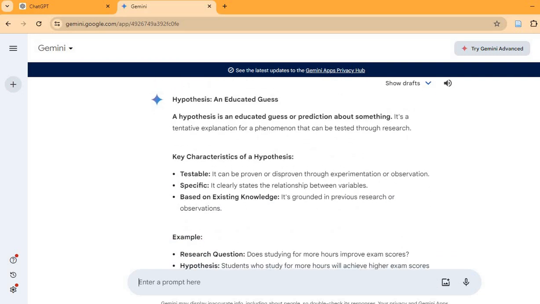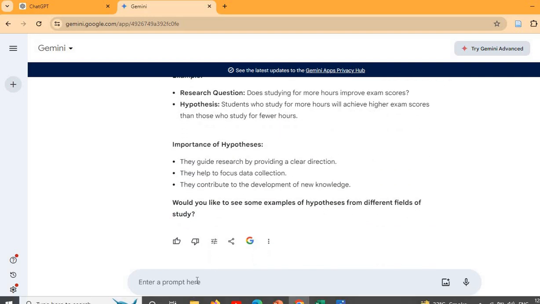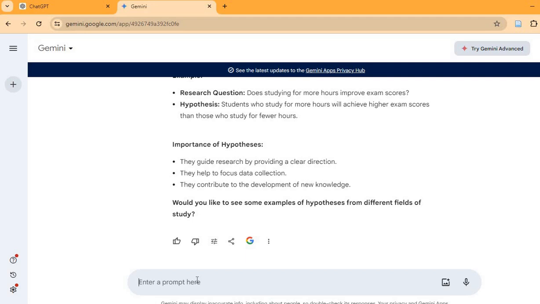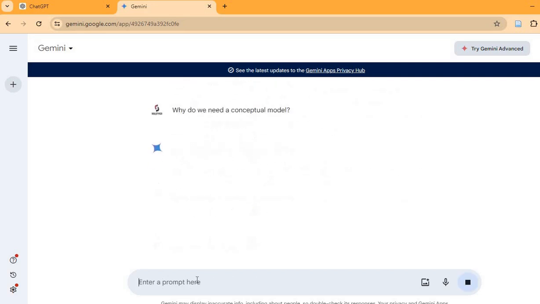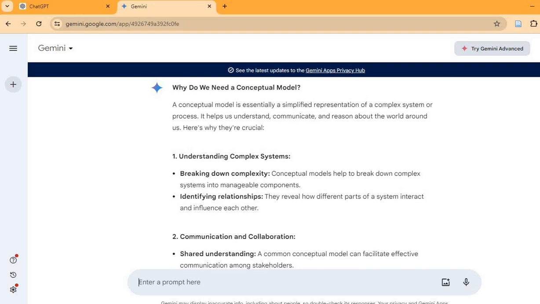A hypothesis is an educated guess or prediction about something. It is a tentative explanation for a phenomenon that can be tested through research. Key characteristics, examples and importance of hypotheses. We can also ask, why do we need a conceptual model? If we really want to understand what these models are and why we are using them, we can ask questions like this. Why do we need a conceptual model?